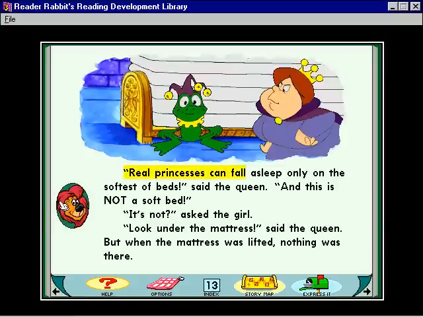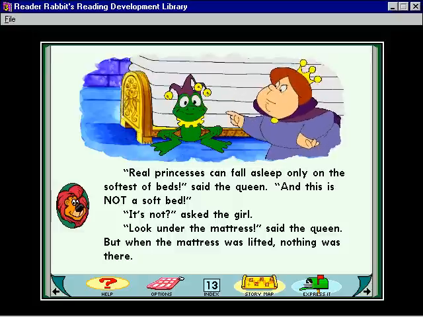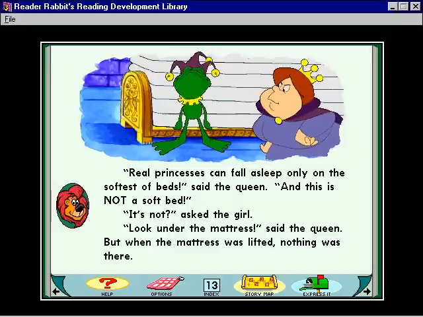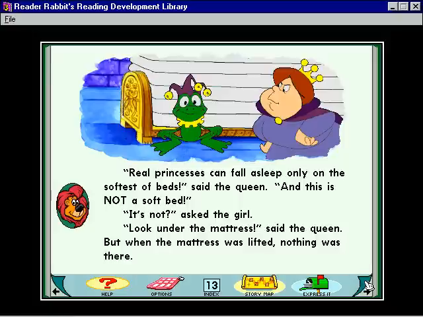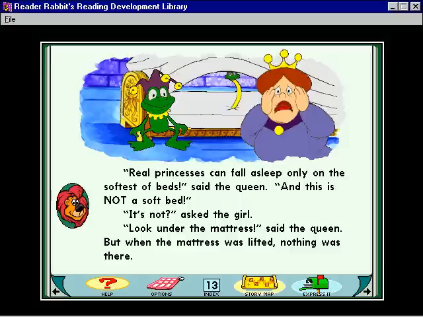Real princesses can fall asleep only on the softest of beds, said the queen. And this is not a soft bed. It's not? Asked the girl. Look under the mattress, said the queen. But when the mattress was lifted, nothing was there. Look under the mattress. The pea! Oh, no! Oh, where is it?